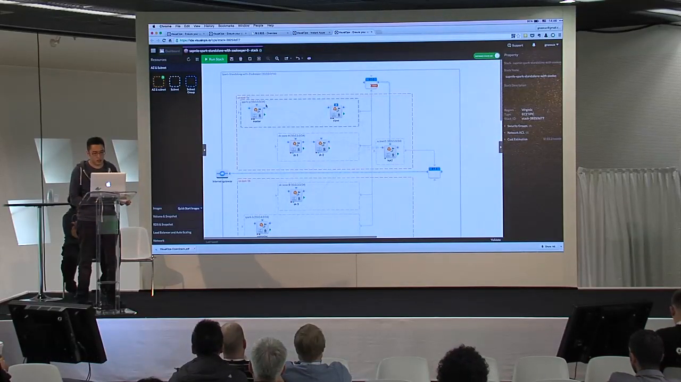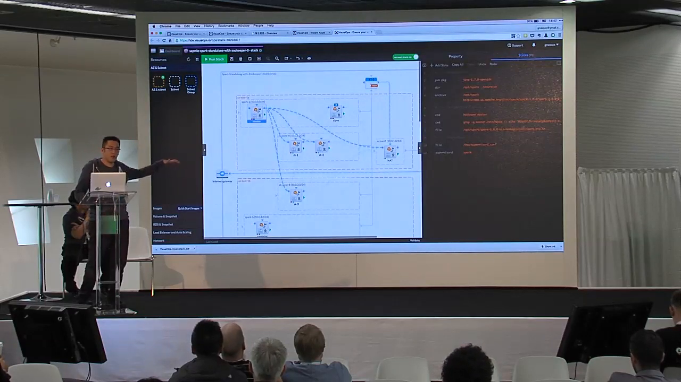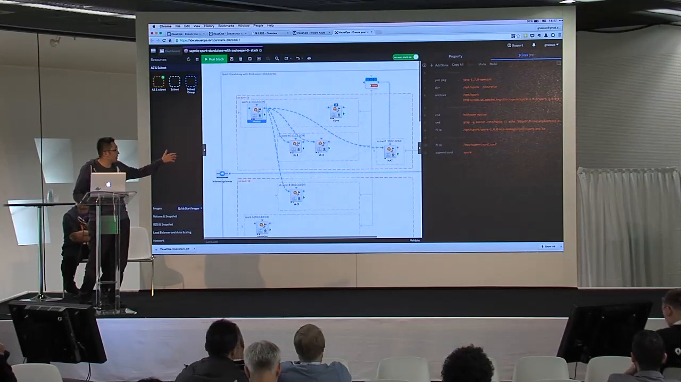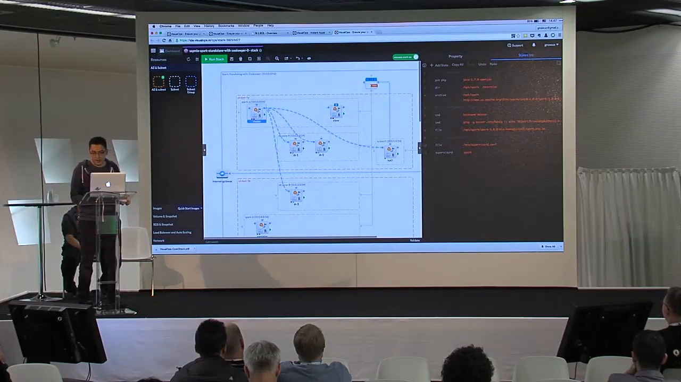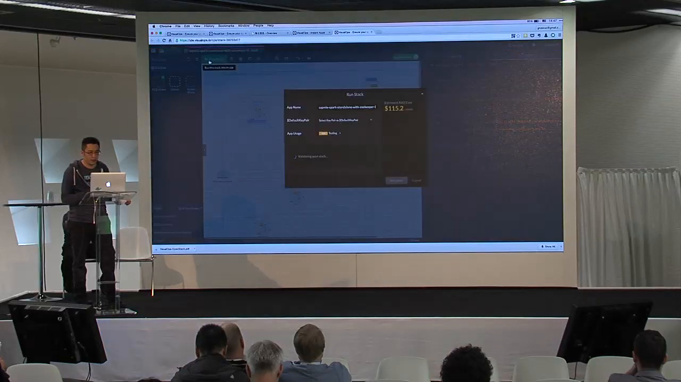In each instance, you can see the detailed configuration declaration. We call it state. It's a declaration of the state, of the configuration of that instance. You can see it using YAML to install some packages, download some archive from somewhere, and configure supervisord to launch the Spark process. Inside the configuration file, you can open it to see it clearly. Then you can click launch to deploy the application into the cloud.